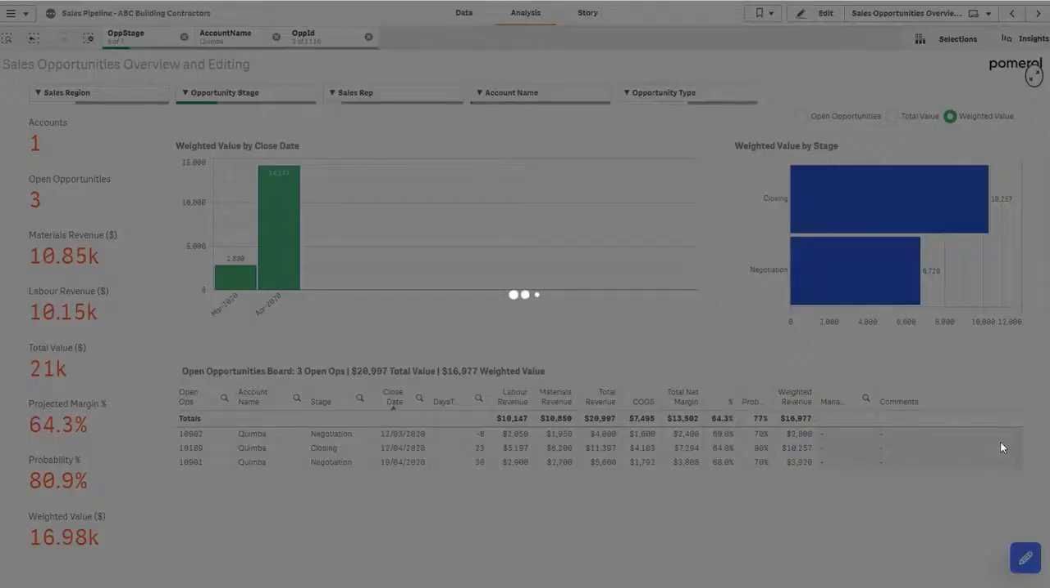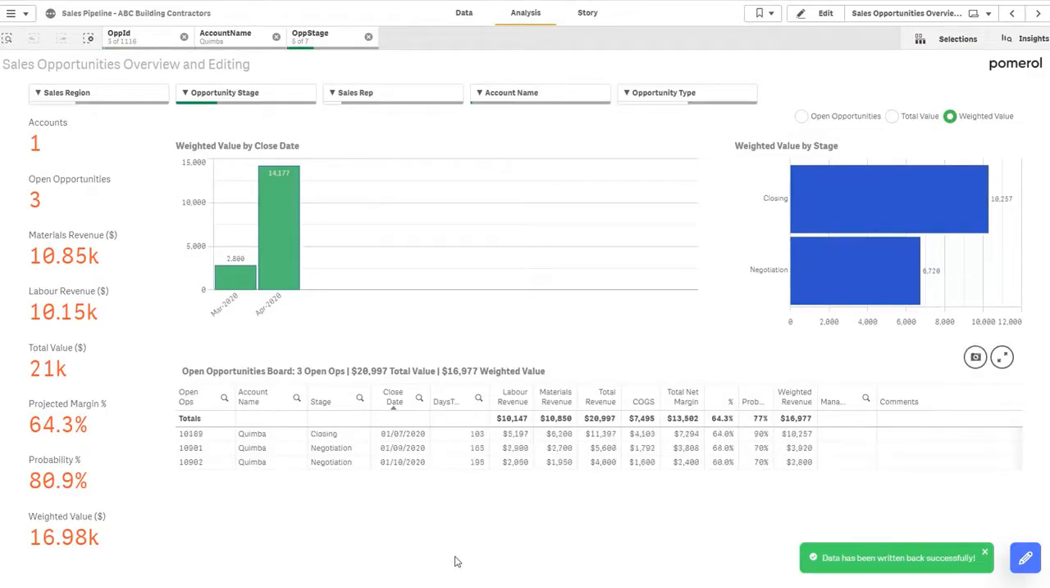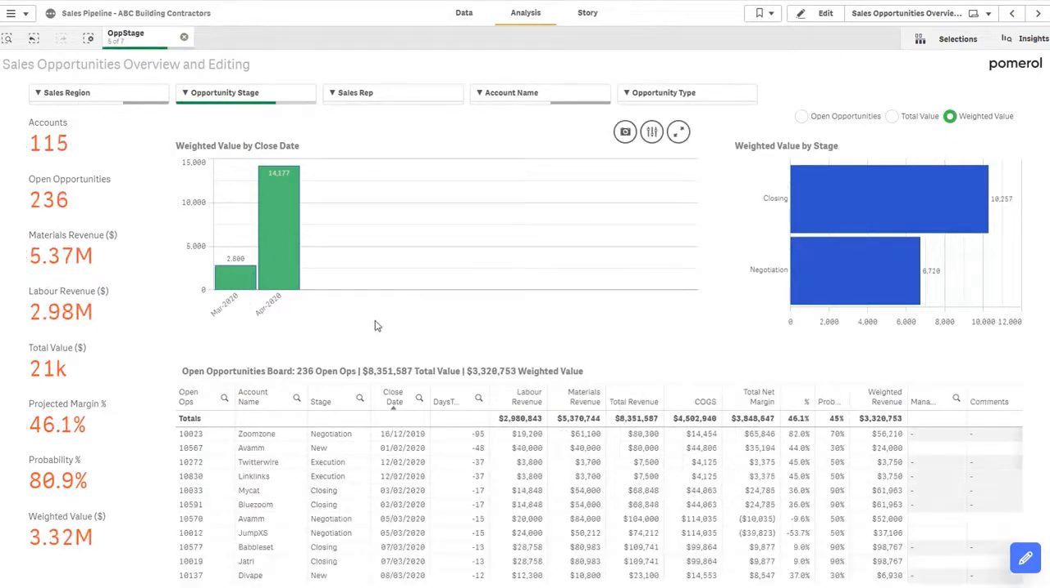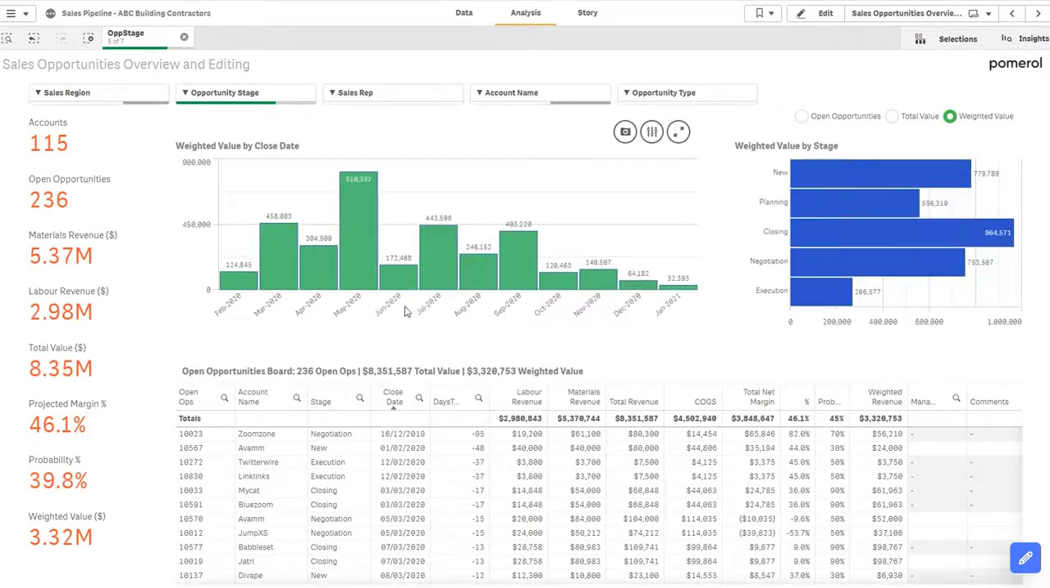So we can hit save. Once again, the edits are committed to our SQL database. They're loaded back into our data model in real time, and we can see the impact of those adjusted close dates on our overall look ahead model in the bar chart. We can see that the revenue for those opportunities has been pushed out to later months.